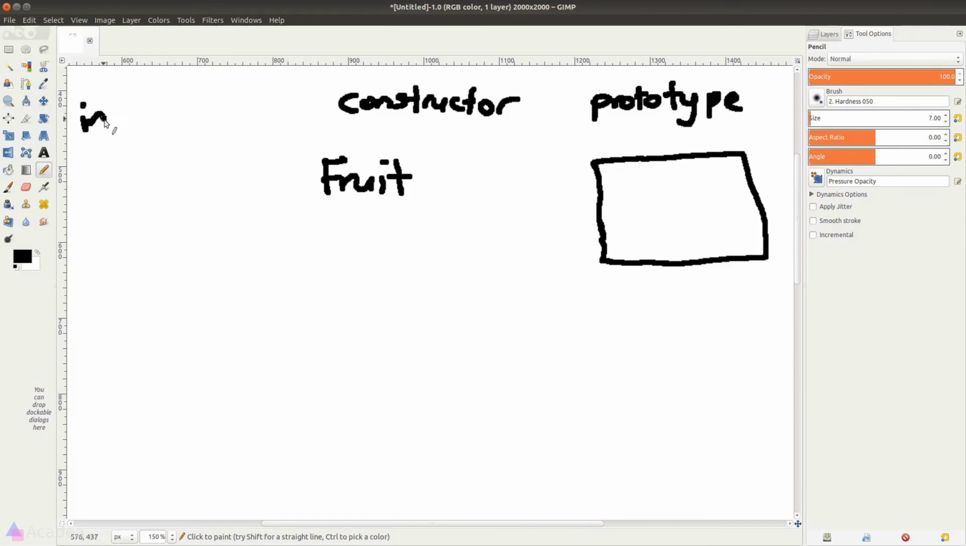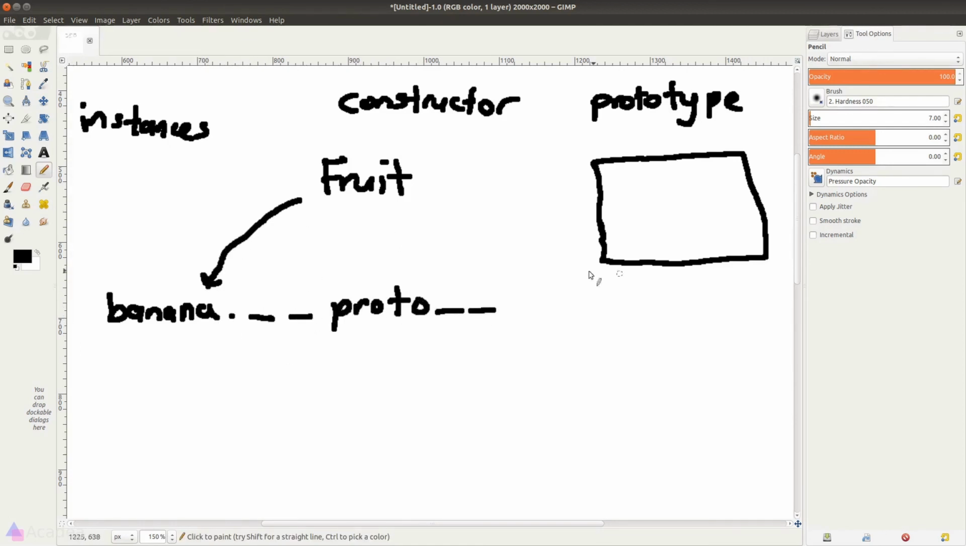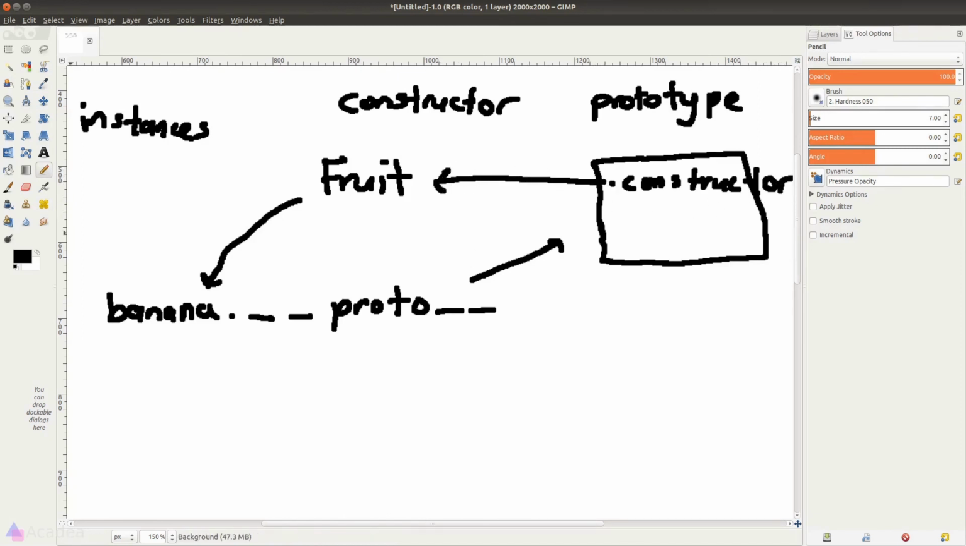And we have instances on the left-hand side. So just now in our code, we created the banana object using the fruit's constructor function. And the banana's proto property is referring to our prototype here. And the prototype object has a constructor property that is pointing back to the constructor function itself. And we can use that constructor property to create new instances of fruits.